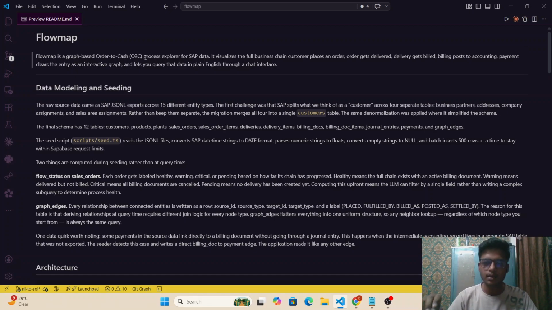Let's say any step is broken, right? Let's say the finance team forgot to create a billing document or an invoice and the product reached the customer. You cannot tell the customer to pay the money because you have no proof, right? Your finance team has not generated the invoice, right? So anything can break in between, right? And there can be a lot of loss for us. And that's how Flowmap comes into the picture and solves everything for you, right?